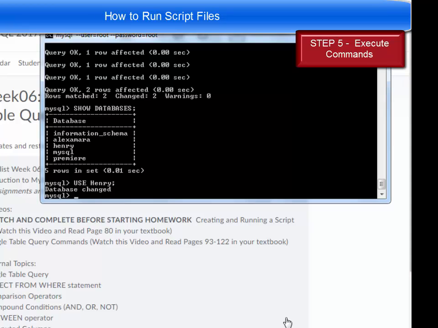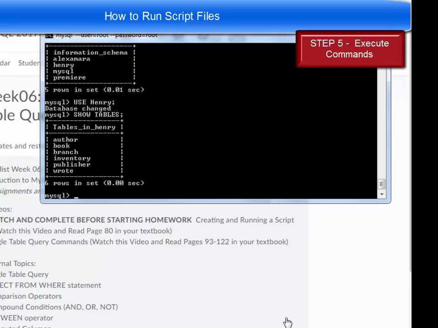Now I want to see what tables are in this active database. So all I have to do is simply type in show tables, just those two keywords, and then semicolon, don't forget that, and I hit enter. It'll show me all the tables for that.